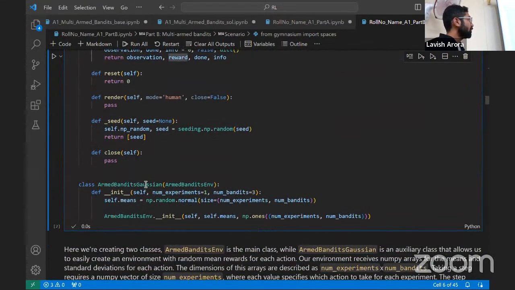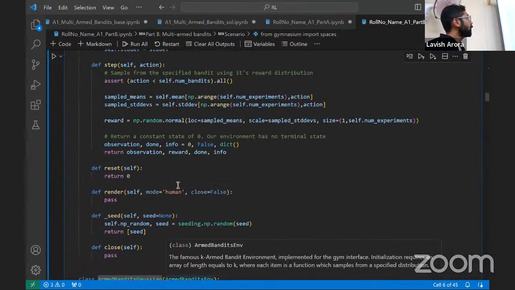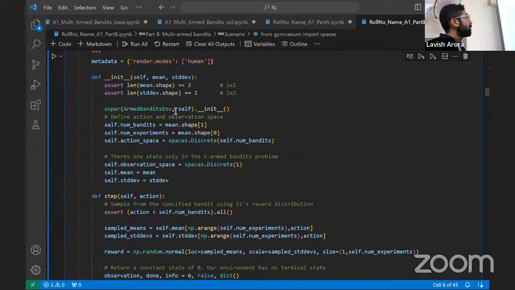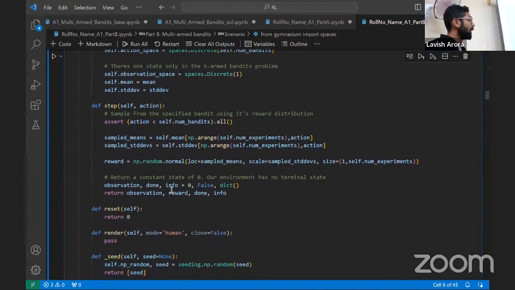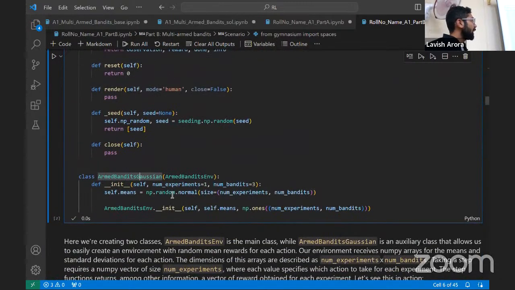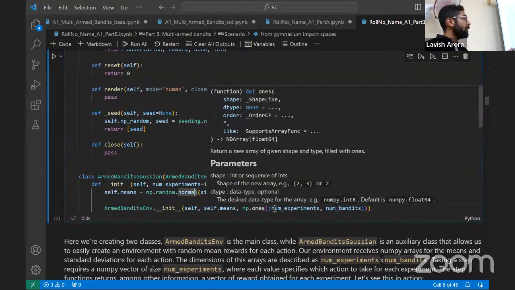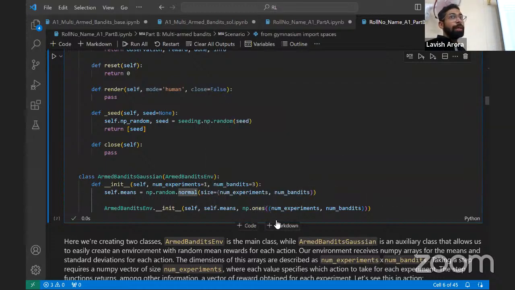So there is another function here, for when you don't want to give the mean and standard deviation and you want them assigned randomly. For that we have the arm bandit Gaussian class, where the means and standard deviations are assigned. The mean is randomly sampled, and the standard deviation is just 1 for all the arms and over all the machines.